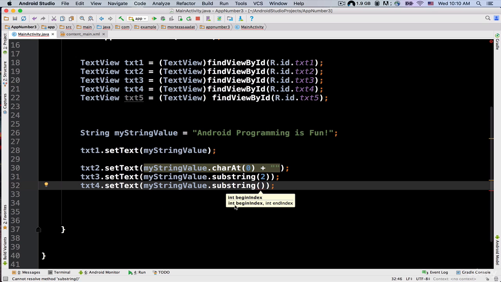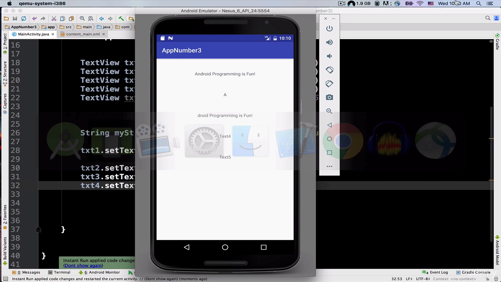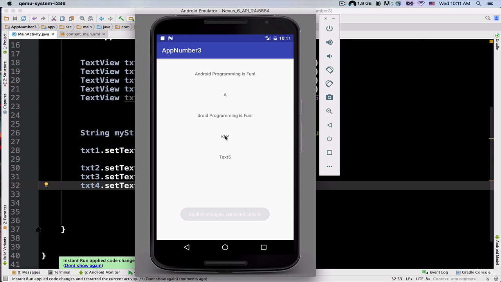So look at this here. You can specify the beginning index and the end index. So what does that mean? For example, let's pass the value 5, comma, and now I need to specify the end index. So the end index is going to be, for example, 9. Let's run our application now and let's see what happens. Let me show you the emulator. And now look at this value. It says ID space P.